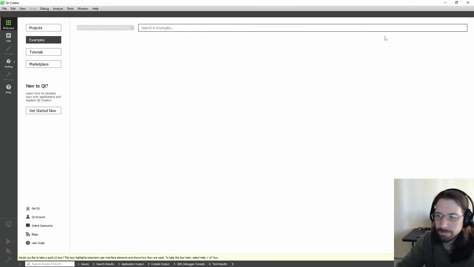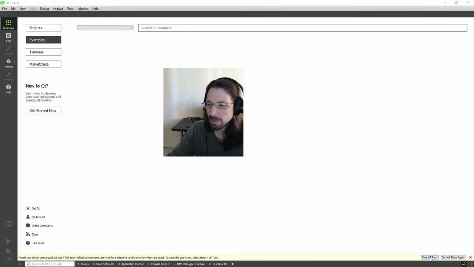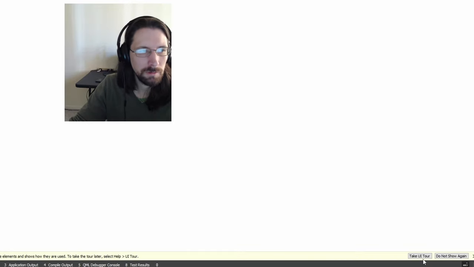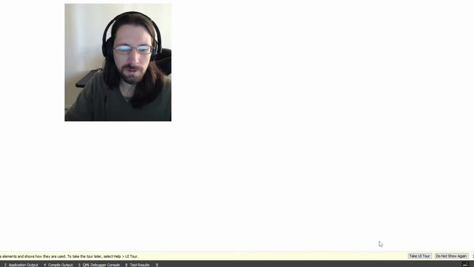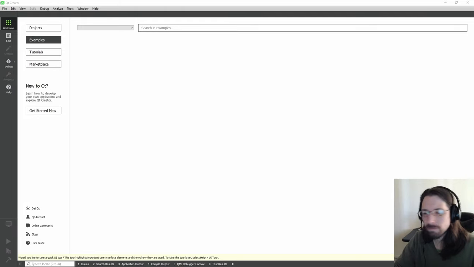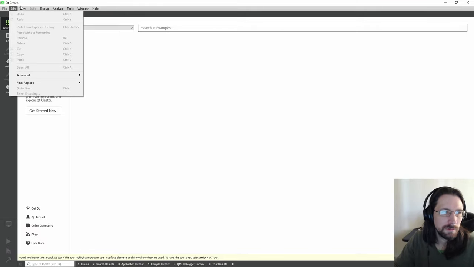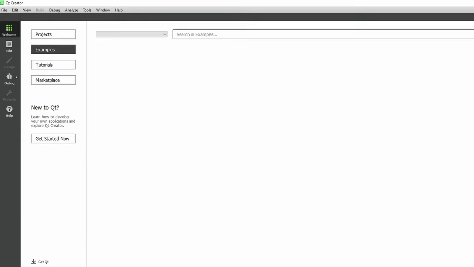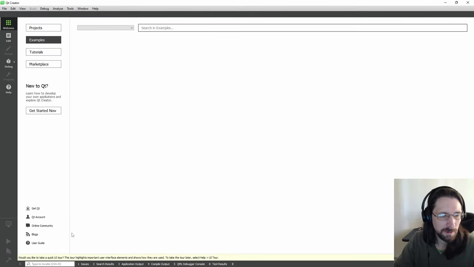And when we launch it, this is the screen we get. Now, we do have the option to take a UI tour. I'd recommend doing that if you're not too familiar with things. But I've used this quite a few times, so I'm not really concerned. I know where to find things in general. But it's a pretty straightforward menu setup at the top, some buttons on the side, run buttons down here, search, and some more stuff down here for your compiling and tests and whatnot.